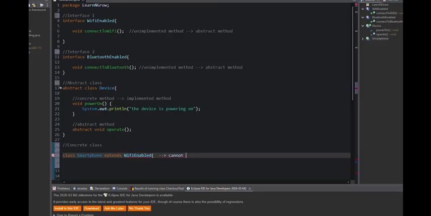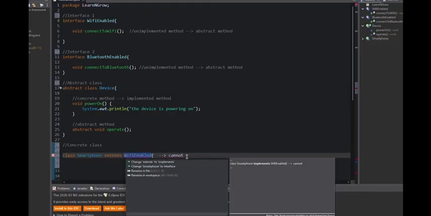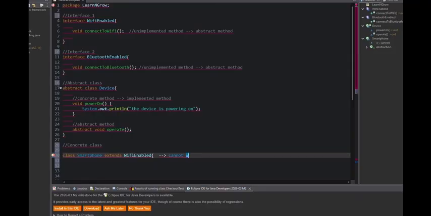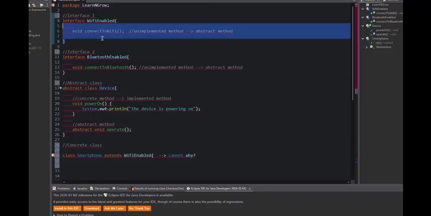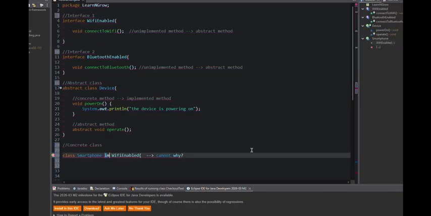Okay. Is it allowing us to do so? No. The reason is Wi-Fi enabled has unimplemented methods. And when you have unimplemented, that is abstract methods, you have to implement them. You cannot use extends keyword. So either you can change the extends to implements, or you can extend another class.